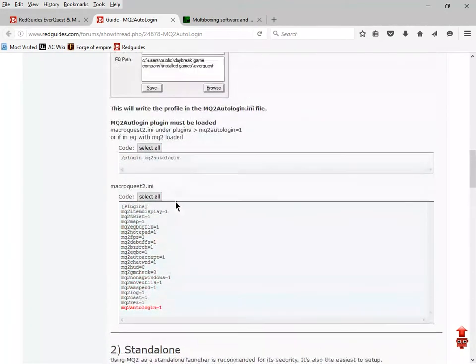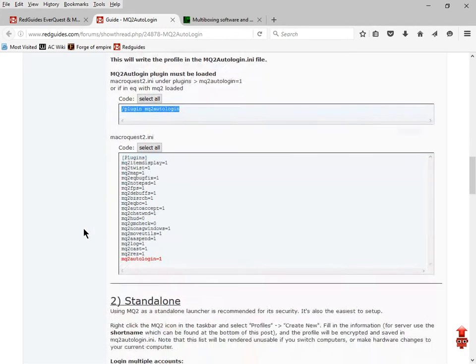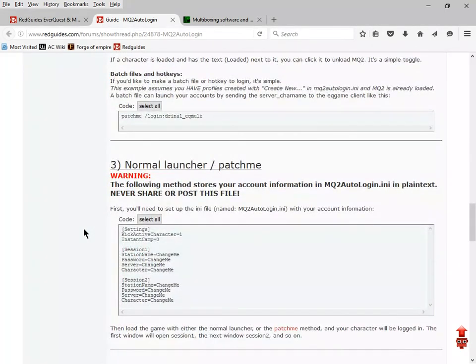Oh, it's not the right one. Here, hold on. Where was it? Here it is. Sorry, folks. The one on here, type slash plugin MQ2 auto login to load it. So if you cannot get it via the way I showed you earlier, go ahead and load one character in the game and type this command. All right, so let's get out of here and talk about how you use their auto login.